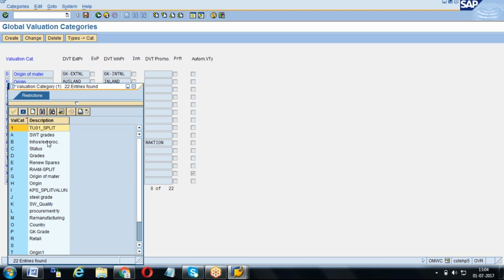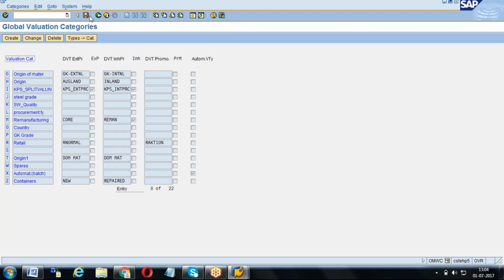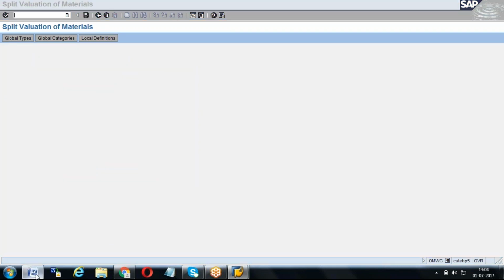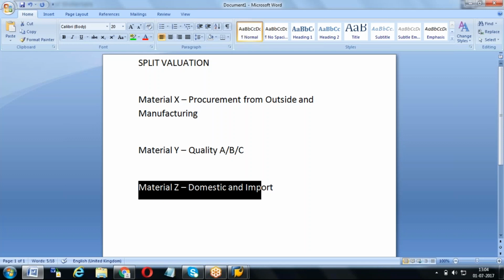And here you can see in-house or external procurement. I told you, manufacturing or procurement, if you want to use that. Origin, domestic or import. Grade means you can say like A grade, B grade, what kind of grade of the material. These and some other configuration we need to do. The business example is what I told you. In these kinds of scenarios we use split valuation.